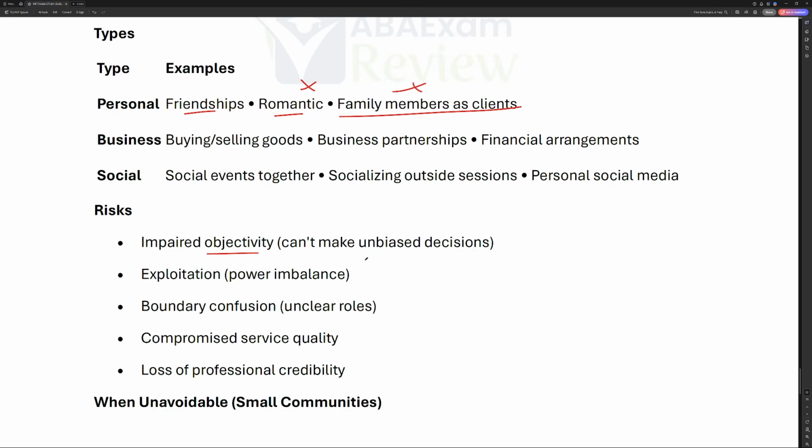Exploitation. They may exploit you, or you may exploit them, right? Depending on who's got the power. Unclear roles. So it might be unclear. Are you the RBT, or are you more of a family member? We never want to be in that situation. Service quality could be compromised. Maybe you spend 30 minutes talking to the mom each session instead of working with the kid. And you may lose professional credibility, right? If this is found out and you've broken some of these guidelines, then that could be very unfortunate.